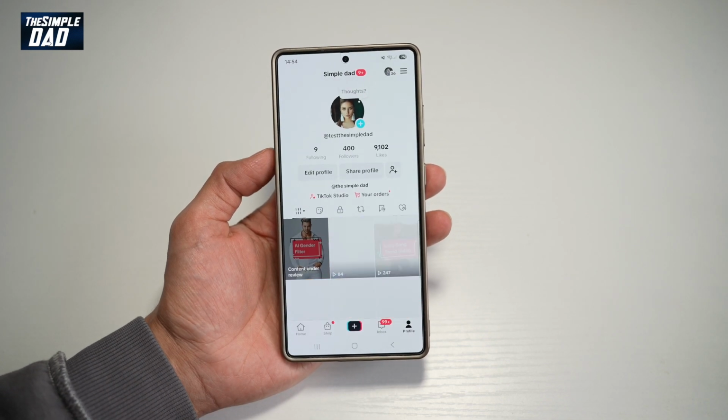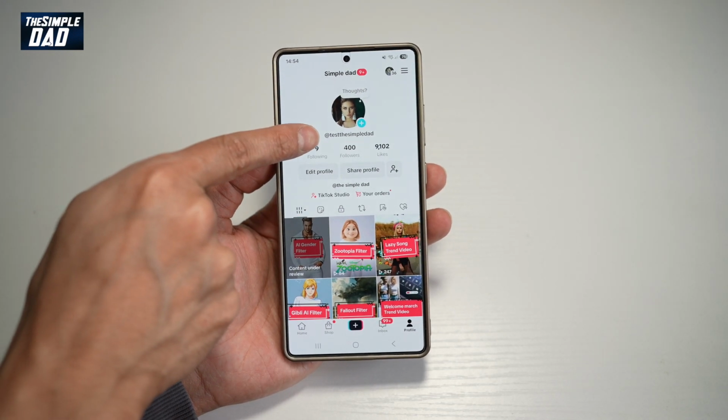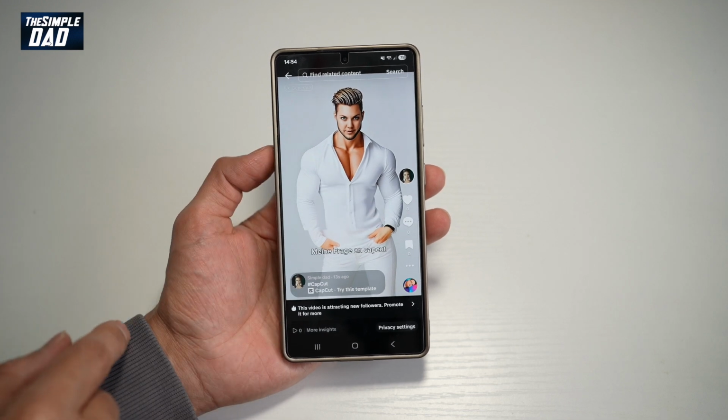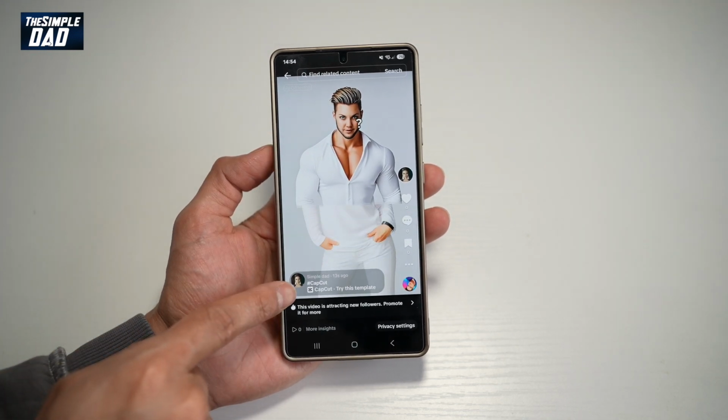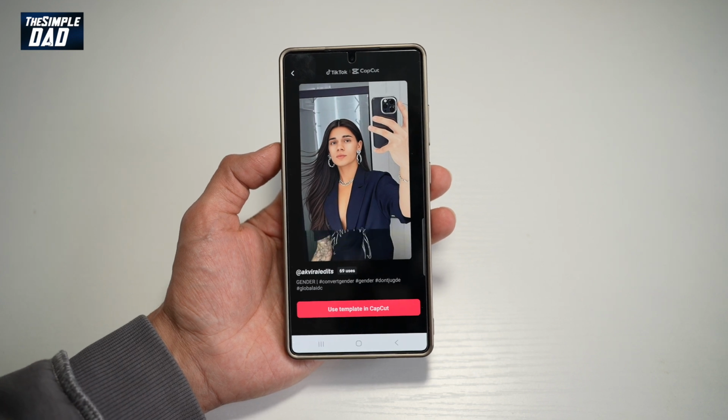So for those of you who are trying to find this effect, you need to go ahead and visit this profile here on TikTok, Test the Simple Dad. Tap on this video, the AI gender filter, and then you have to tap on CapCut, try this template. From here, you can go ahead and follow the instructions on this video.